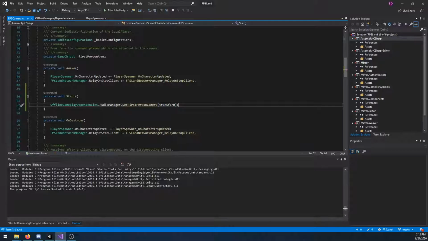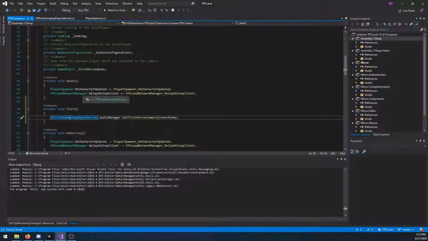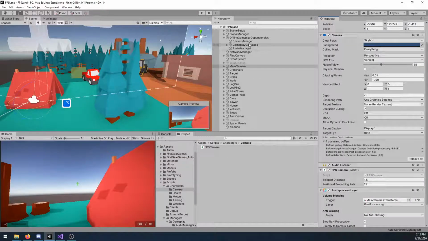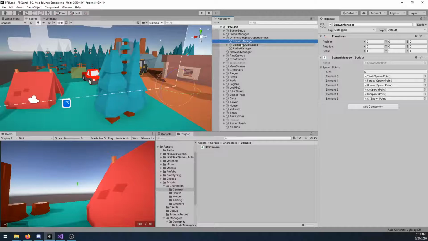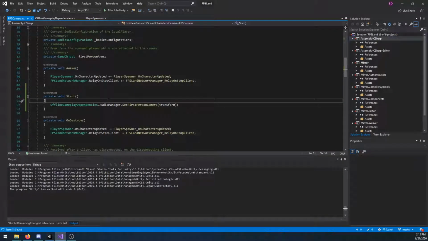And the reason I call it offline gameplay dependencies is because it's gameplay dependencies that many aspects of the game use, kind of like managers, that are offline, so they're not networked. For example, the spawn manager is not networked, the canvases are not networked, and so on. But it's something that a lot of scripts have to link into. All right, so that was pretty easy. I got that done. So now I need to find some audio.